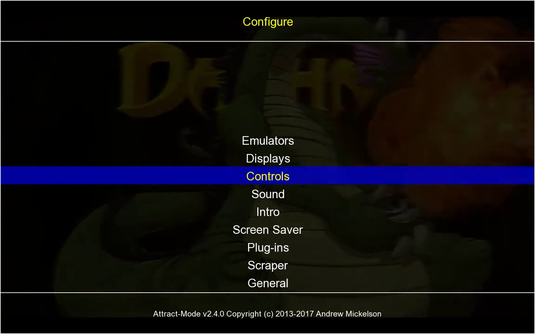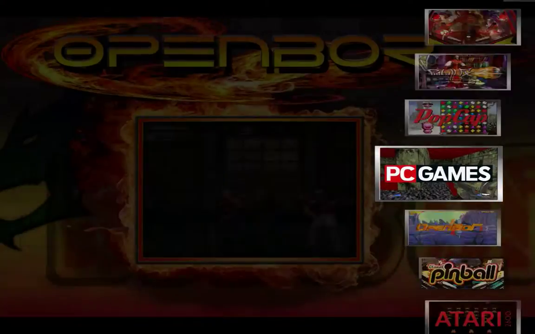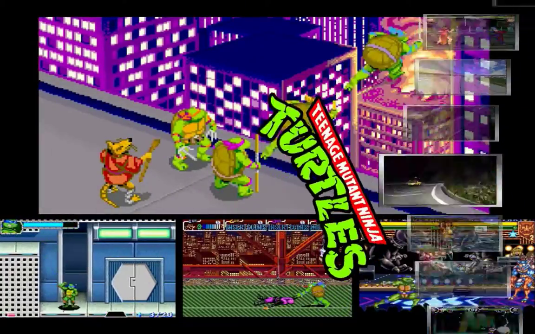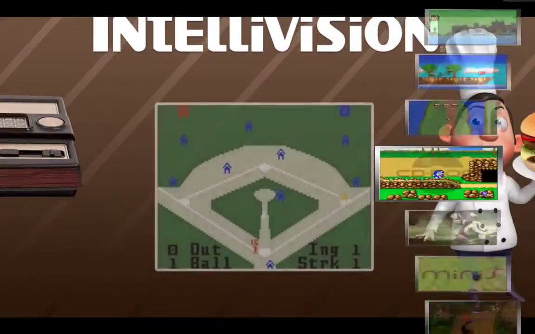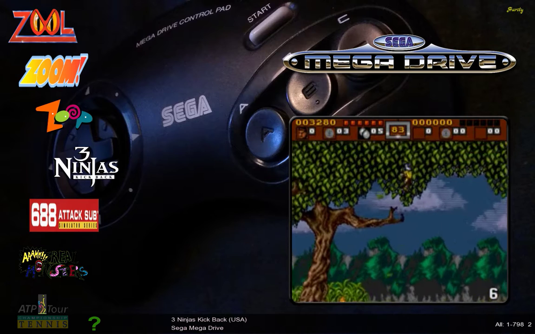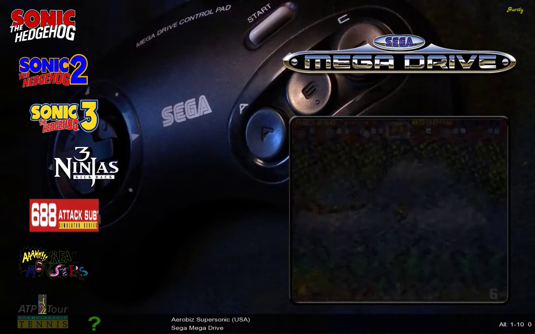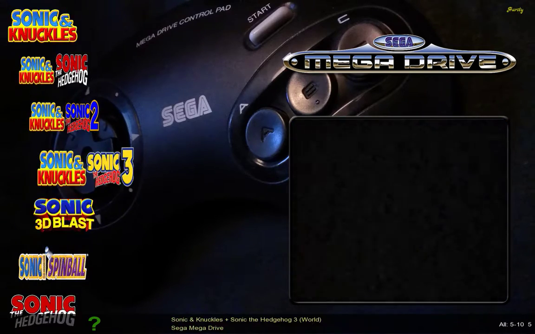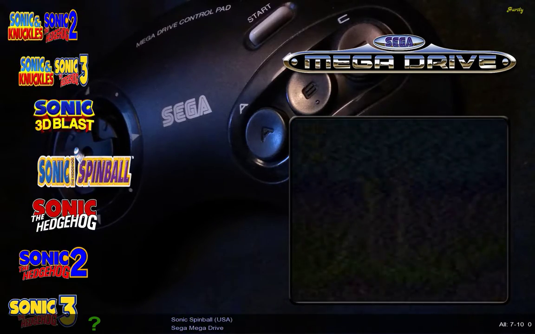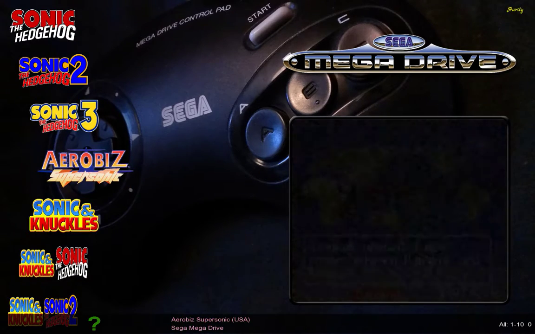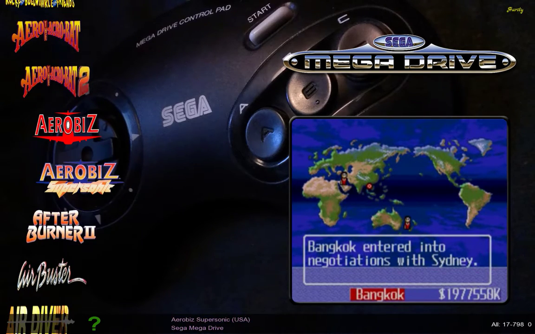Okay, then I can show you how good this works. Let's go into a system here, Sega Mega Drive. Okay, so if I hit space, it'll bring up the search function, and then I can just type anything, Sonic, enter. See, and it'll pull up every Sonic game in this collection. It's pretty sweet. If you want to get back to the main game menu, you hit escape.